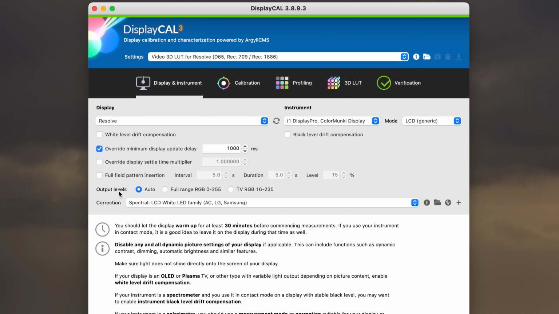Skip all this down to output levels. So this is important. We need to set this to full range. This corresponds with what we're doing in DaVinci Resolve. Now you might be thinking, wait a minute, didn't we set our UltraStudio Monitor 3G to limited and our monitor to limited? And yes, we did. But what I've discovered doing this a bunch of times with my setup is that setting it all to full range for the entire pipeline gives me a better calibration scan.